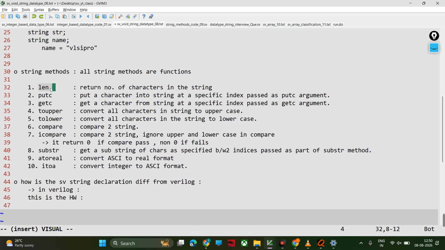So first method is length, len. What it will return is the number of characters in the string. So in our case 7 is there, means length will be 7. Now putc is nothing but put a character into a string at a specific index passed as an argument. So basically in this string, anything you want to put, again like you assign with VLSI Pro. Now you find I need to replace v with e. So in this case you will use this putc method.